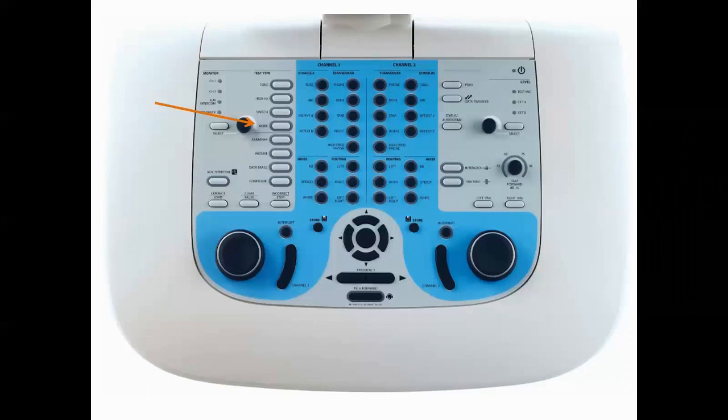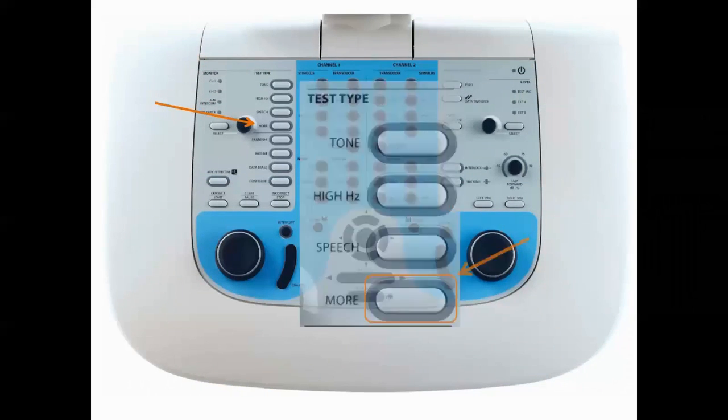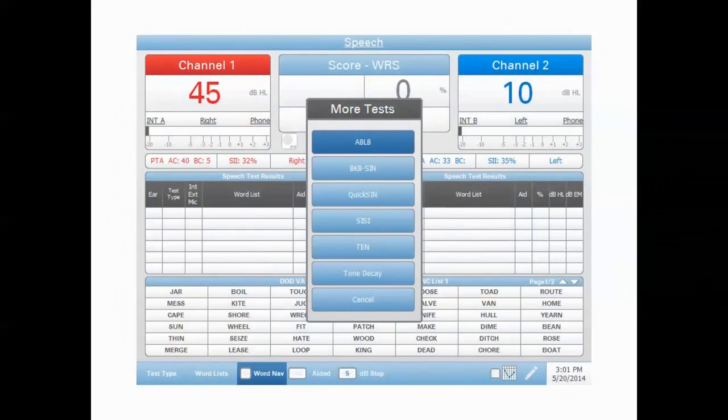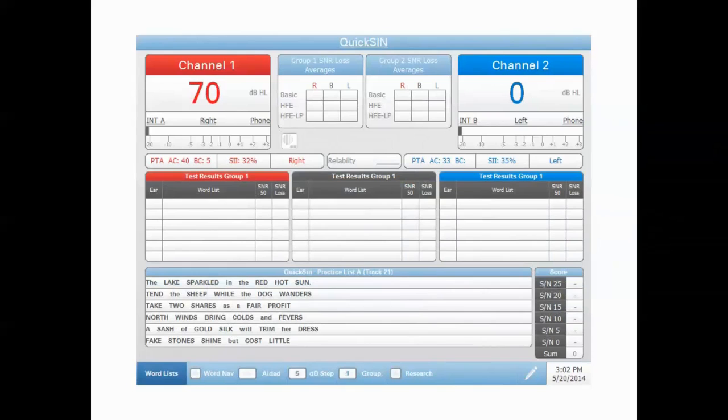If you press the More Test Type button, it will pull up a list of all of the special tests. You will see that we have added the BKB-SIN and we have enhanced the QuickSIN. So press QuickSIN and you'll see that there is a lot more detail to the tests. You will select the word list. All of the word lists, the basics, high frequency emphasis, low pass are available for selection.